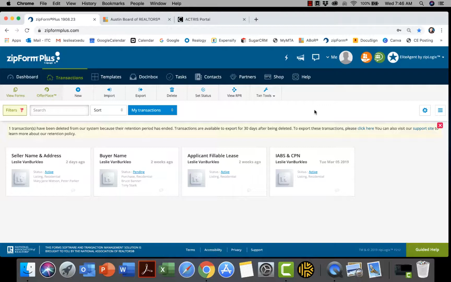So I want to start off by showing how to pull in information on a property and the property owner. And this really works best on the listing side because this feature works best when starting a new transaction. So typically with a buyer, you start a new transaction before they've identified the property that they want to purchase. So this feature works best when you already know what property that you're dealing with.